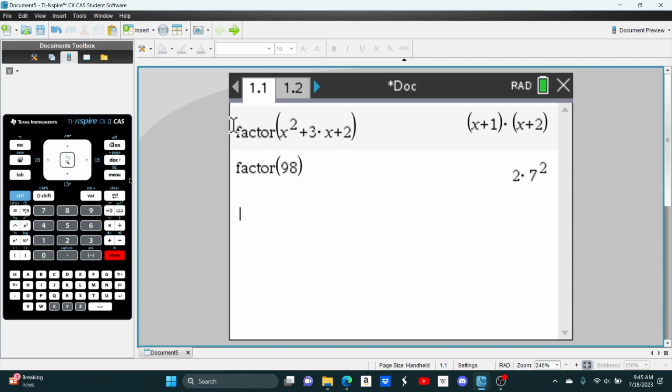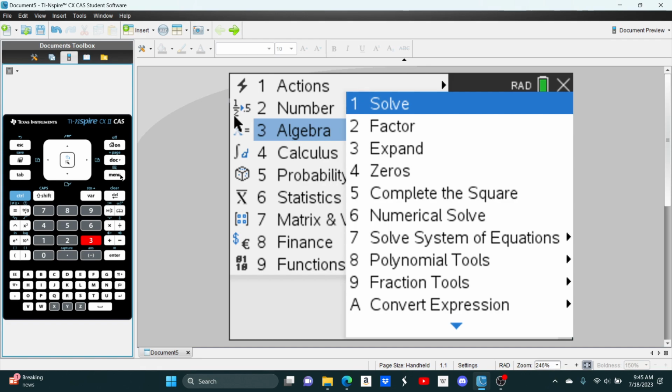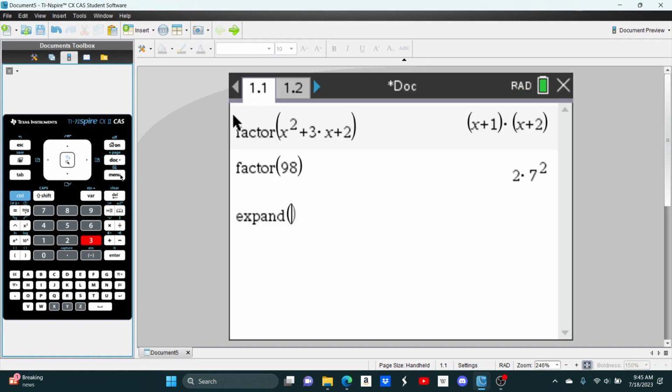All right, going the other way, you also have expand. So algebra and then expand. And I'm actually just going to copy this down here to show that it does it correctly. So if I expand it, it gives me exactly what I started with. It gives me that x squared plus 3x plus 2. All right, so that's expand.